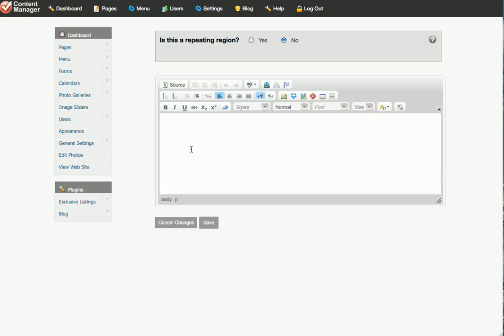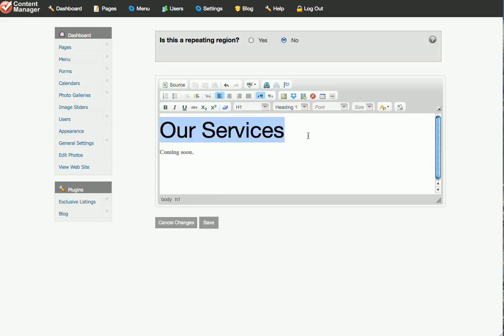Now it's going to let us add some content to the page. So we can just type in whatever we want. And of course, just like in Word or when you're writing an email, you have things like bold and underline you could use. You can use this style drop-down to do header titles and such like that. You can do bullet lists.